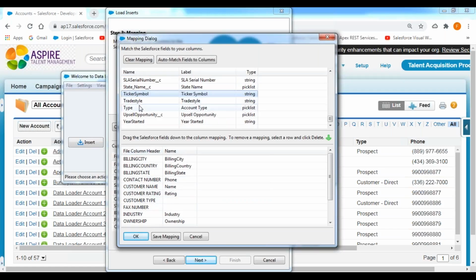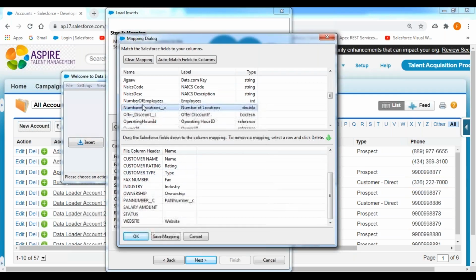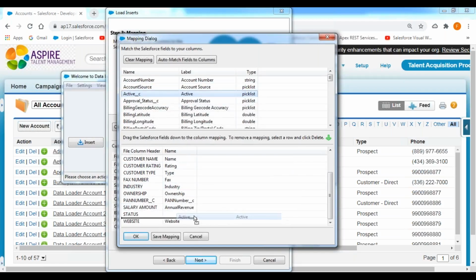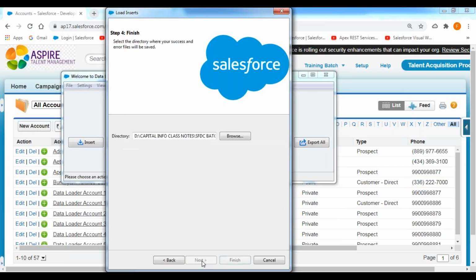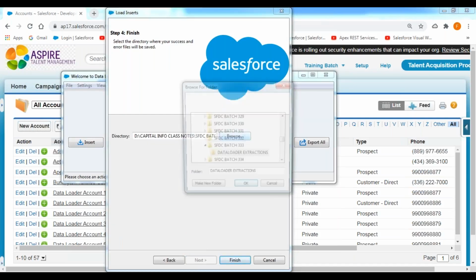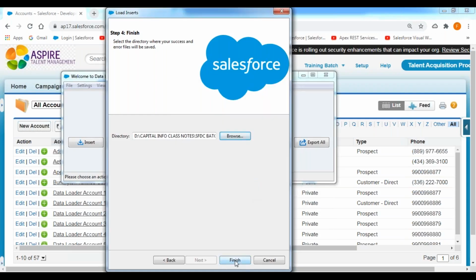Type field value, I am going to map it over here. Fax number means the fax column. And then salary amount, that is nothing but annual revenue. Status column means the active status column. Now click on OK. Click on the next button. Select the location where exactly the output files have to be generated. Now click on finish.